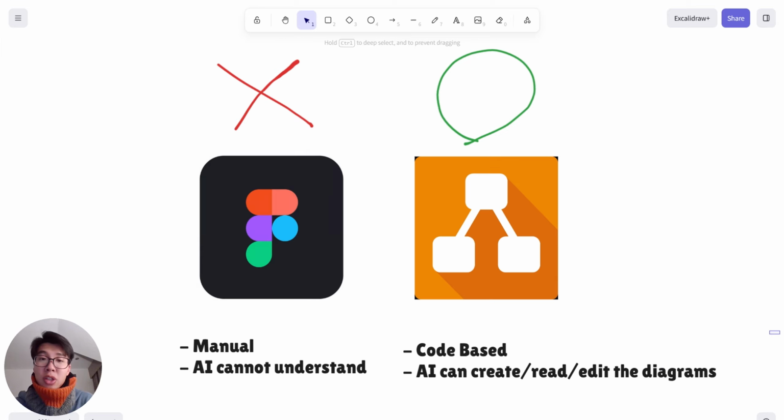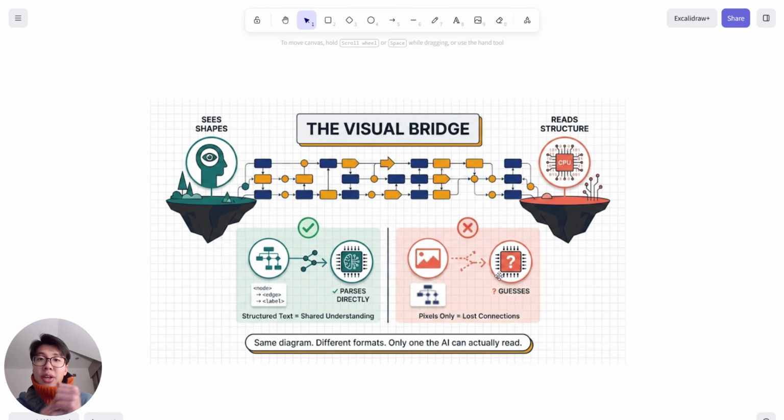So you don't need to create diagrams by connecting nodes by yourself. You prompt it to AI, and AI is going to create the diagrams for you. And you can edit the diagrams, and AI can also scan the diagram by looking at the code to understand the diagram. And that means that Draw.io diagram is going to be the visual bridge between humans and the AI to understand the same concept.